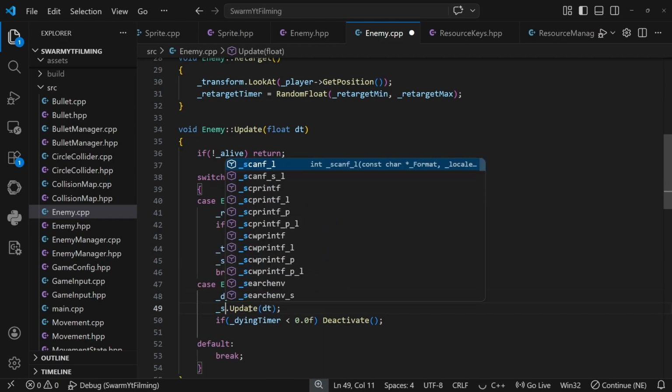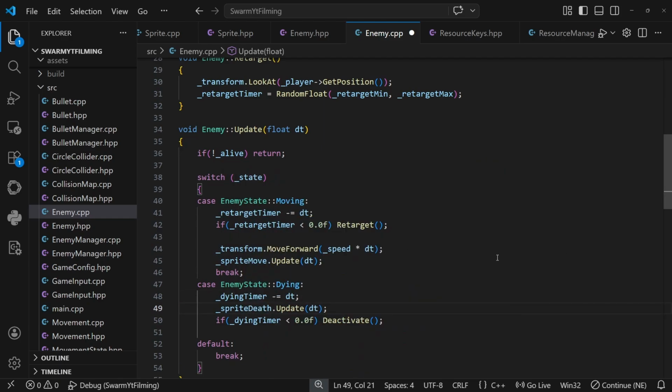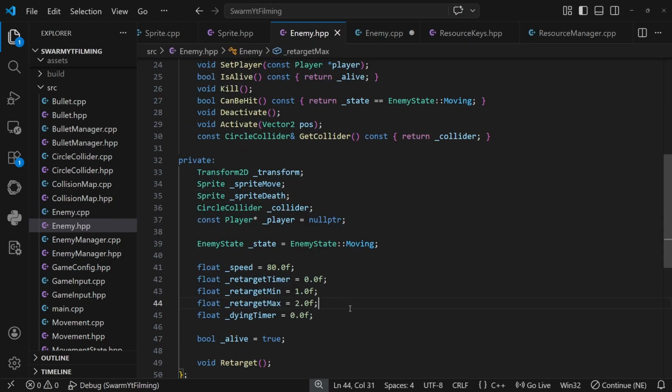So I'll put this here, and this is then sprite death. And now looking at this, we could actually just use whether this has finished to deactivate, couldn't we? Rather than using our dying timer. So let's actually do that. So let's get rid of the dying timer from here. And we'll go back to the enemy.hpp, and we can remove this as well.